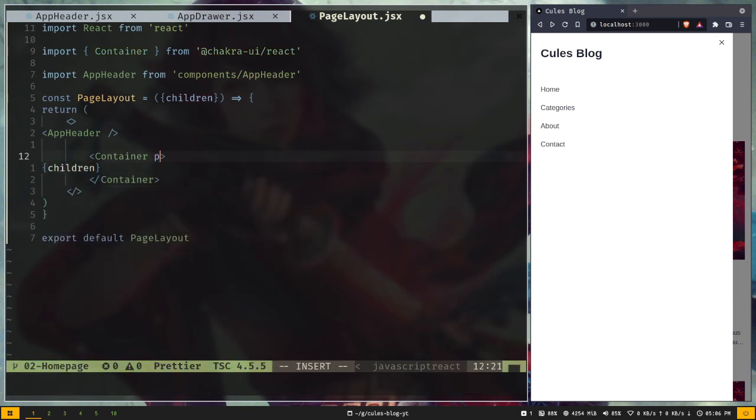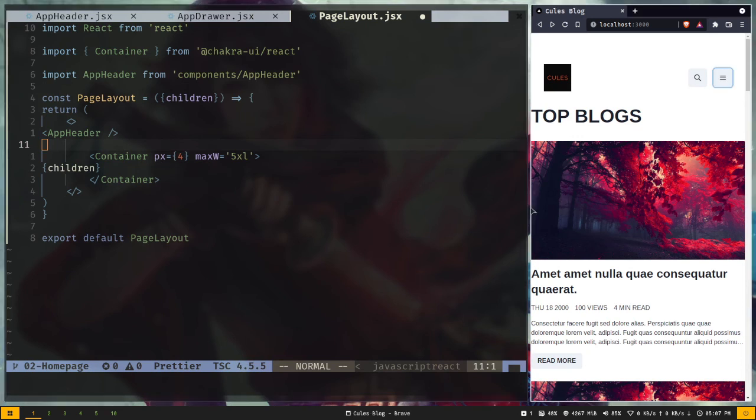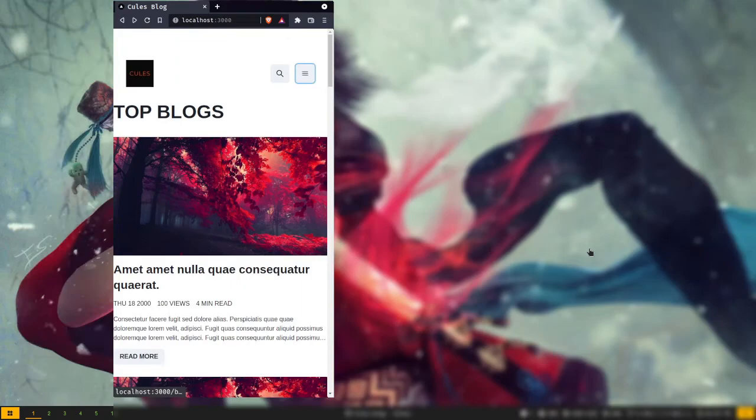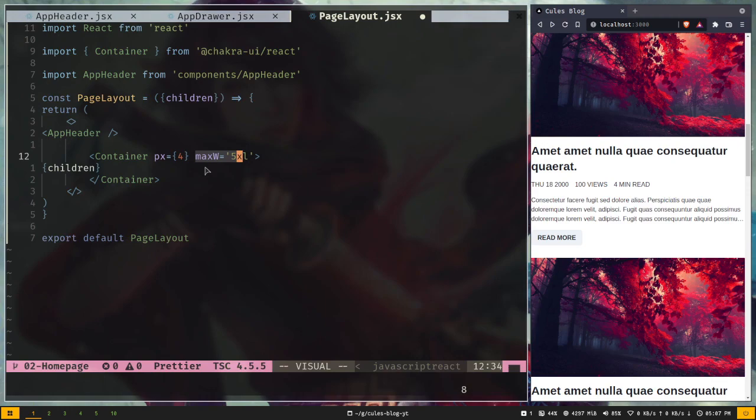We're gonna add some padding horizontally. Value will be 4, and we want to set a max width, and the value will be 5 pixel, so that our actual content doesn't take the whole space. So if I increase the screen width, you can see the block preview card is taking the full screen. This prop will prevent that.